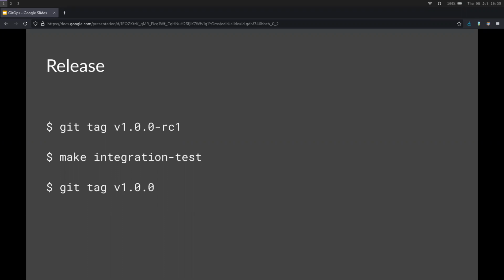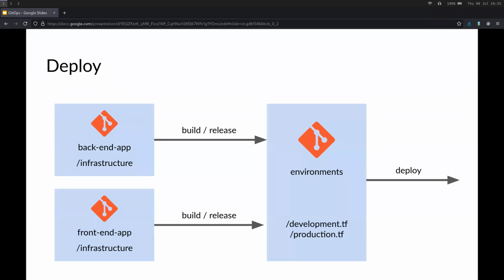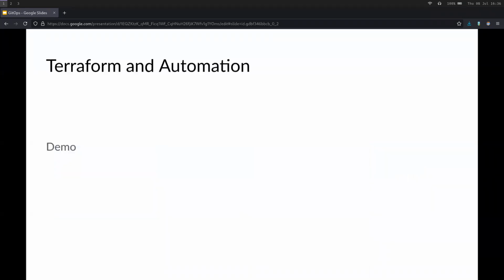Now we are ready to deploy the newly released infrastructure module. Deploying happens, as talked about before, from a central repository, which keeps track of which version of which module is deployed where. So the deployment gets triggered by us changing the version of a specific module, for example, in this production TF file. When we then commit and push that change, the deployment pipeline will pick that up and make the necessary changes via Terraform in the respective environment. Let's do a quick demo and see how that looks in practice.